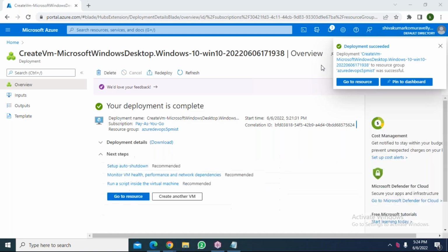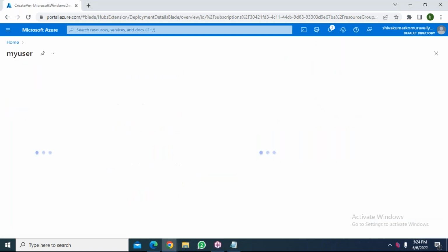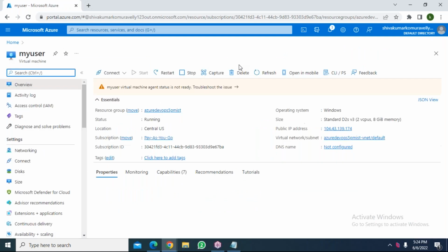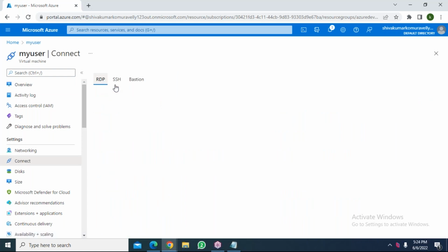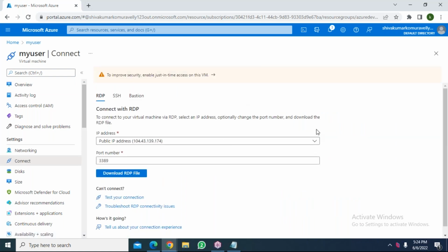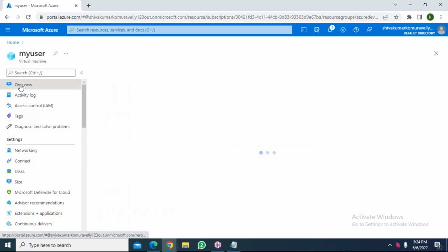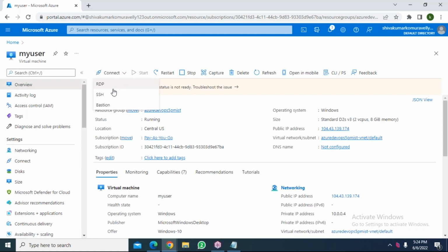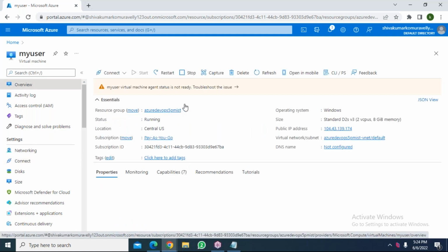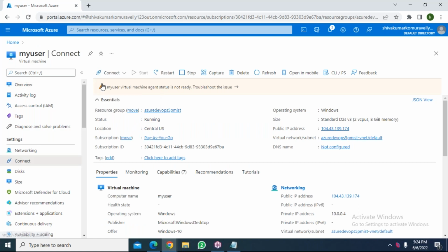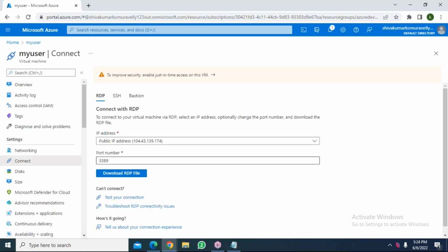Okay, so it is telling that the resource is completed. Once I create this Windows 10 VM, to connect to it, select RDP. In the SSH section, what is the username I have given? My user, right? In the overview section, click on RDP. It is the simplest way of connecting to a virtual machine. Download RDP.